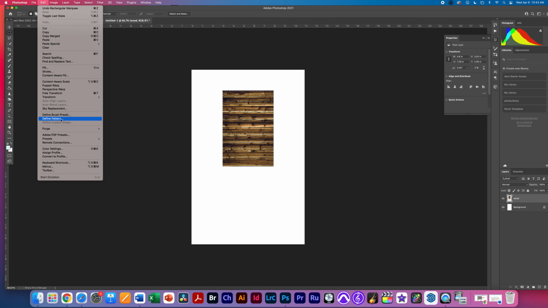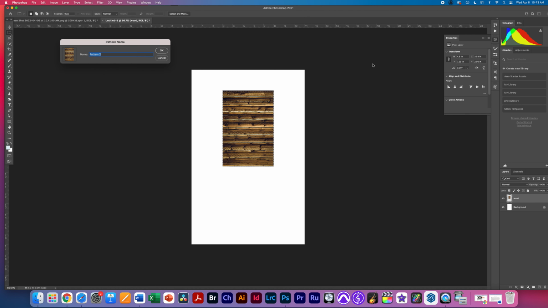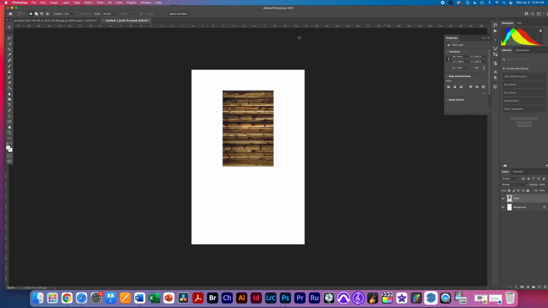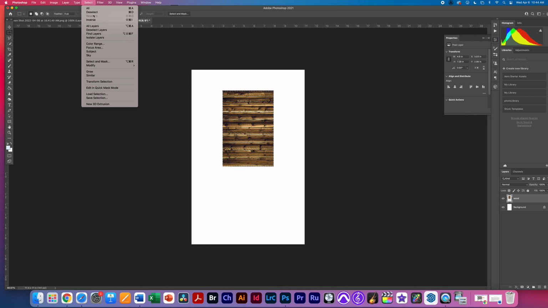Now if this doesn't show up right here, it's probably because you don't have a marquee selected or you're on the wrong layer. So I'm going to define the pattern, and this time I'm going to call it wood because that's what it is, or boards or whatever, and hit OK. I now have that pattern as part of my Photoshop document here. So I'm going to now deselect everything because you can see that I have this marquee still selected around the wood. So I'm going to go ahead and go to Select, Deselect.